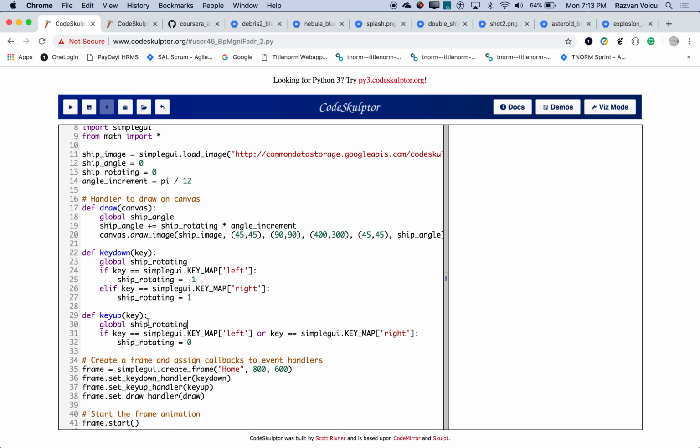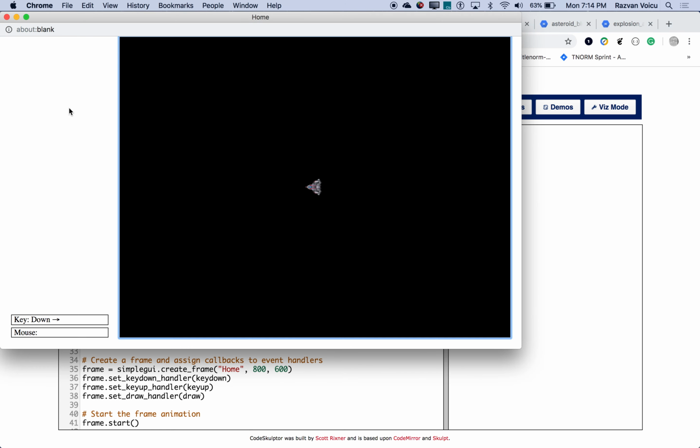All right. If we don't say global, then this ship rotating becomes a local variable inside the procedure, and it is not linked to this one. So the program works, but we don't actually change the ship rotating that is global, right? Which will not change whatever is in here. Okay? So now I press and it's rotating, I release and it's no longer rotating. I press and it's rotating in the opposite direction.